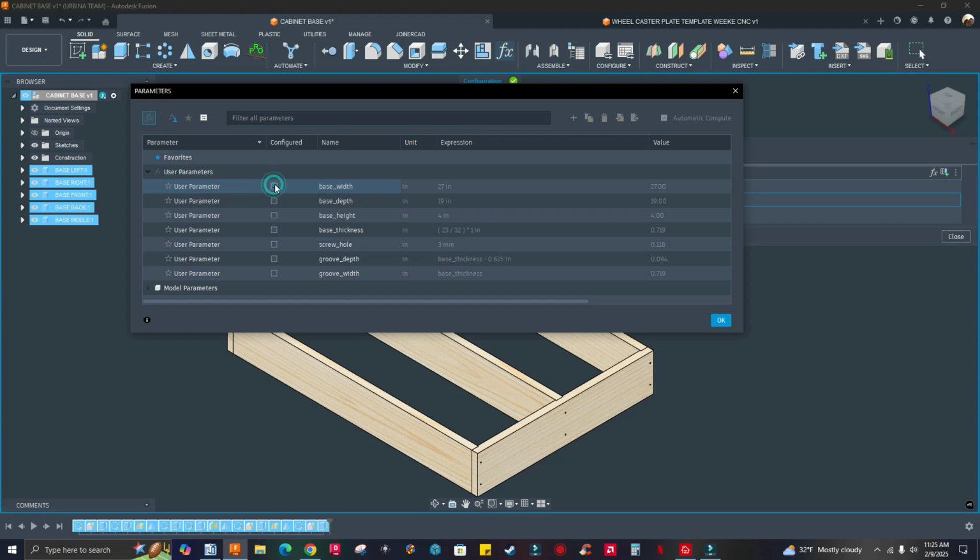But you see, I'm not able to click on it. Okay, so this is the issue that you're gonna run into when trying to configure your design. You see I cannot check any of these boxes. So what's the workaround? Let me show you right now. Let me click OK.